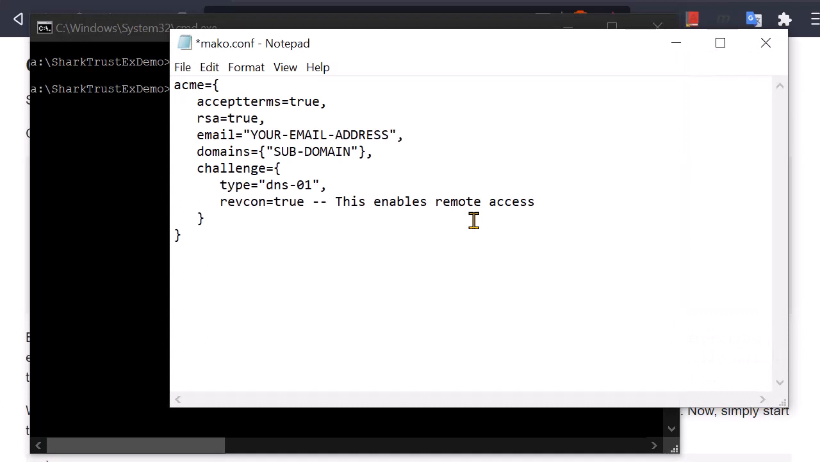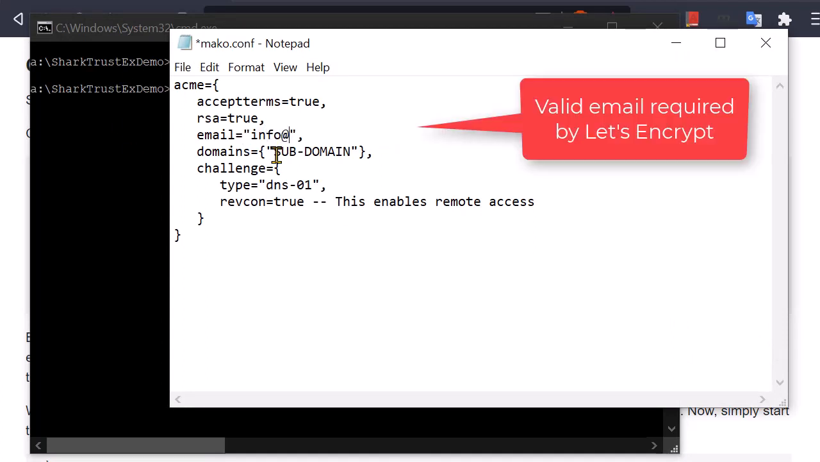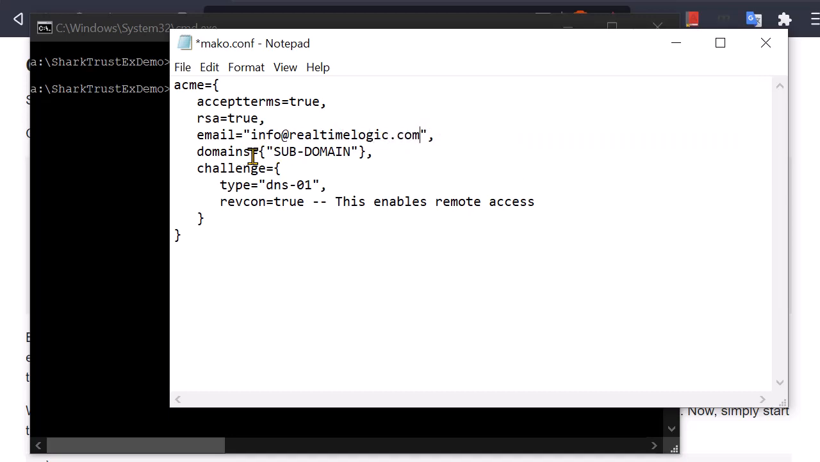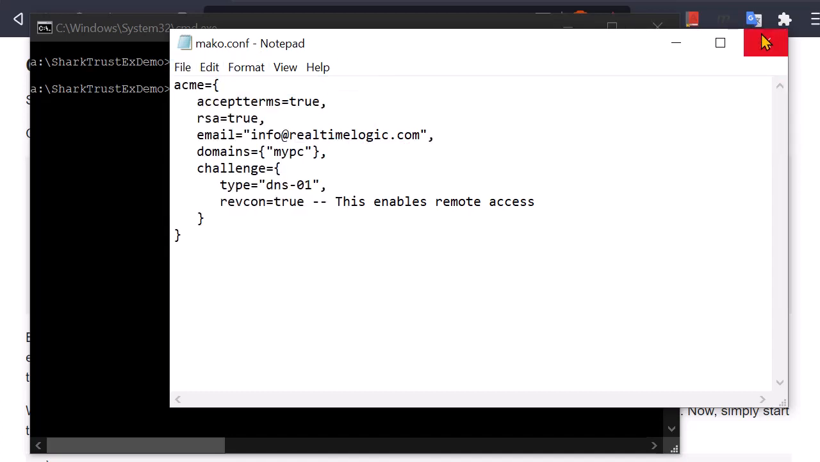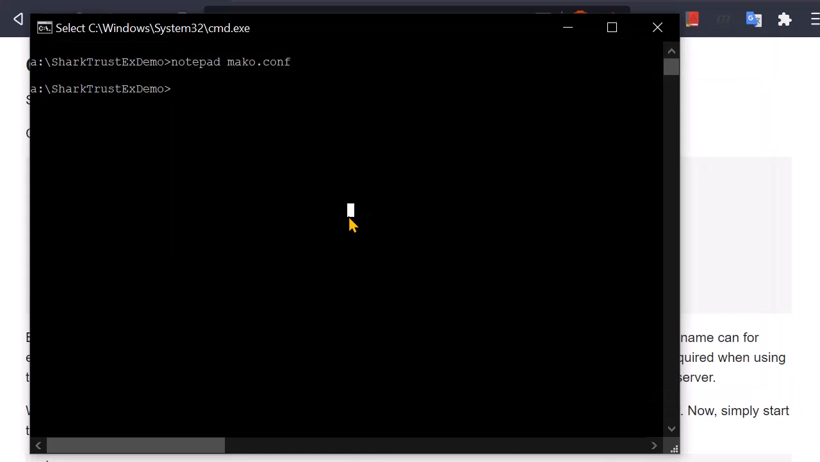We will modify this template file by adding an email address, which is a Let's Encrypt requirement. We also set a subdomain name that will uniquely identify our server instance. The Mako server includes an embedded and encrypted SharkTrustX key for the domain name local.makoserver.net. This domain name is hosted by the SharkTrustX demo portal.